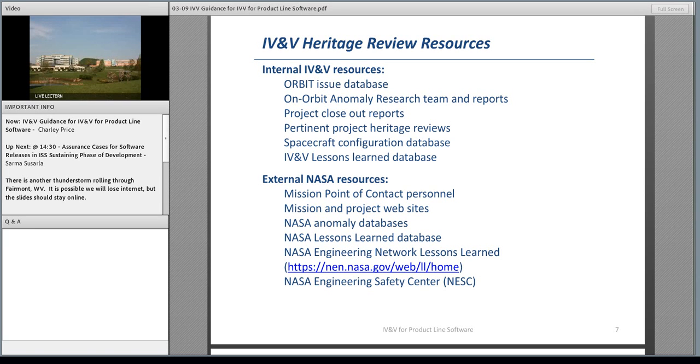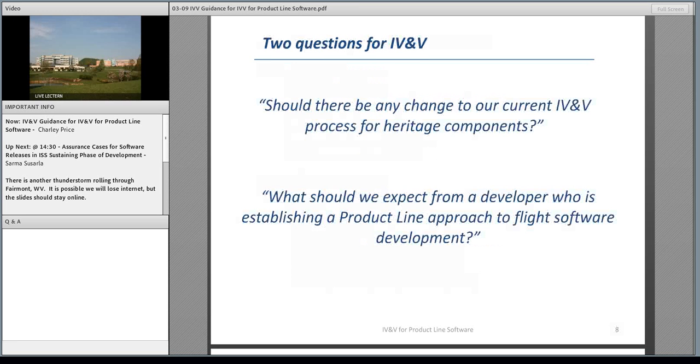And then external to IV&V, we've got the mission point of contact personnel for the target mission that we're performing IV&V on. And then, of course, the projects have websites. There's a NASA anomaly database, a lessons learned database at NASA, and an engineering network lessons learned. And then we've got the NASA Engineering Safety Center as resources to be used in the preparation of our IV&V heritage review. Next slide.